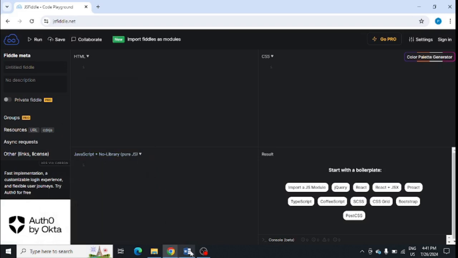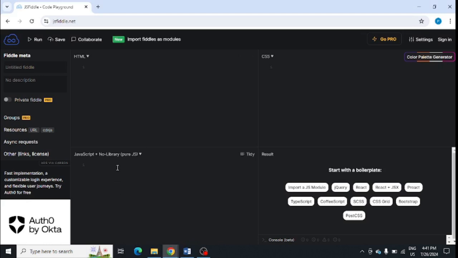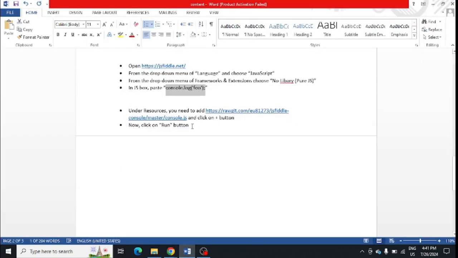So select it. Now what you need to do is type in console.log. So copy everything, and just paste it here, and that's it.